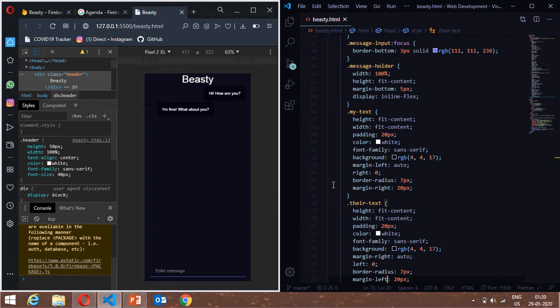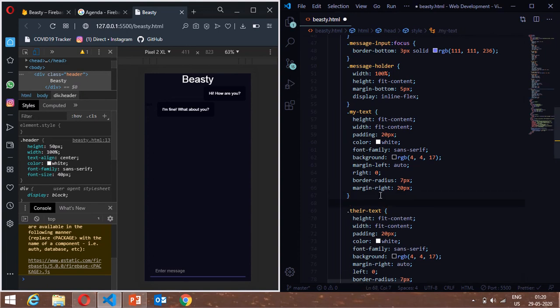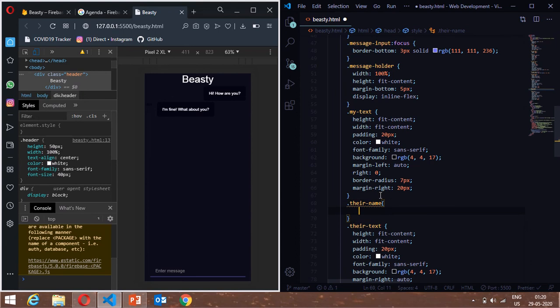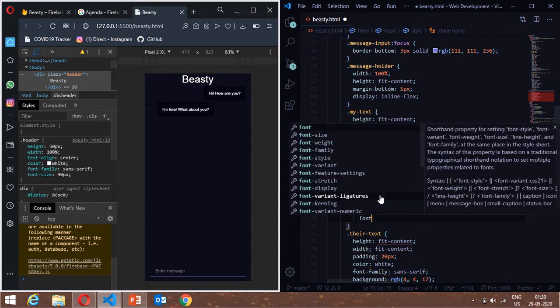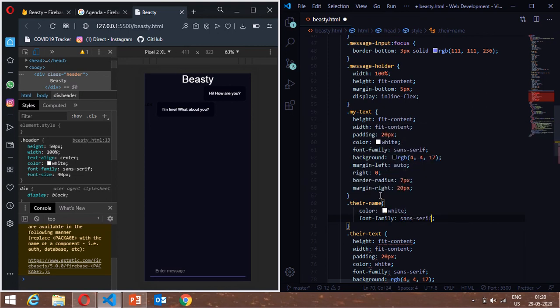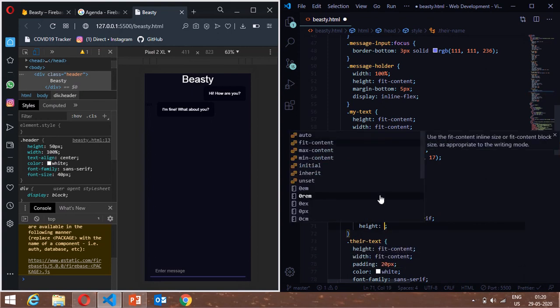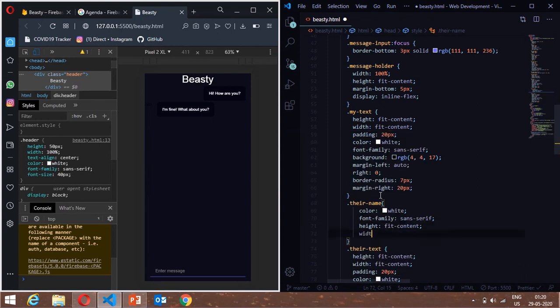but this dot their name is still not designed properly. So let's design dot their name, and we are just going to show it. Okay, so color would be white. Okay, and font family sans serif, my favorite. What else? Height would be fit content, and width would be again fit content. Okay, let's save this.